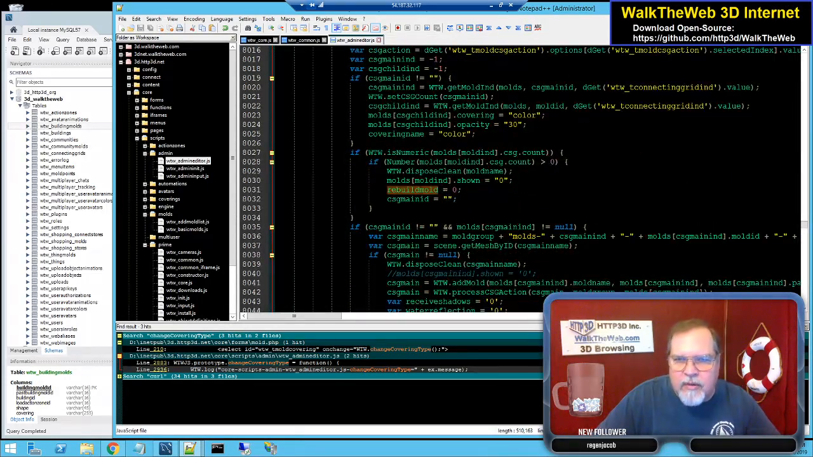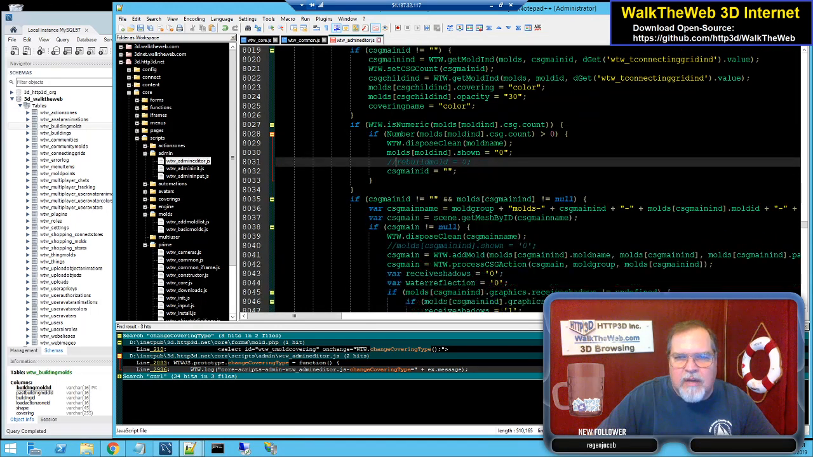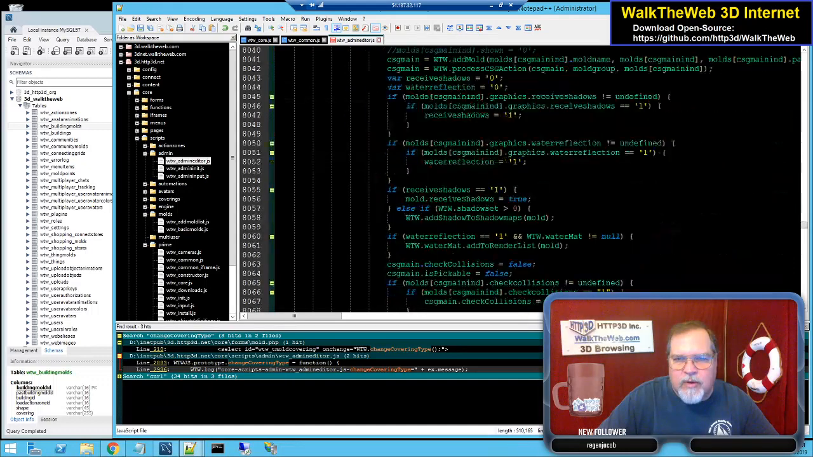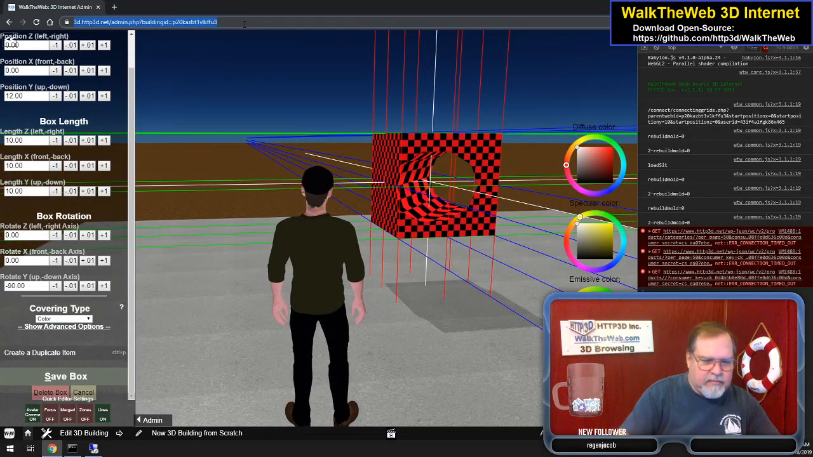So, oh, right here, what is this one? CSG count equals 0, rebuild mold equals 0. That is not the case. We need it to automatically rebuild. Maybe that's where we were getting in trouble, because it is CSG, it wasn't rebuilding, that would have automatically changed the value. Okay, let's find out.